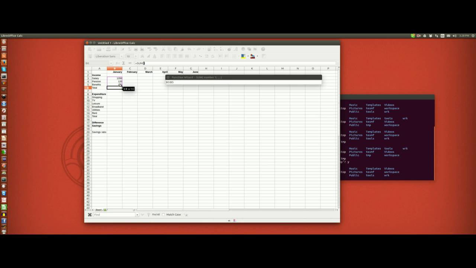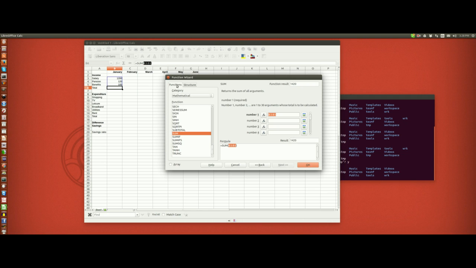As you drag your mouse across the three cells, you can see the function wizard window showing you the result of your mouse drag. It's B3 colon B5. So the empty parenthesis now has content in it. It's a sum over the three cells, starting from B3 and ending with B5.